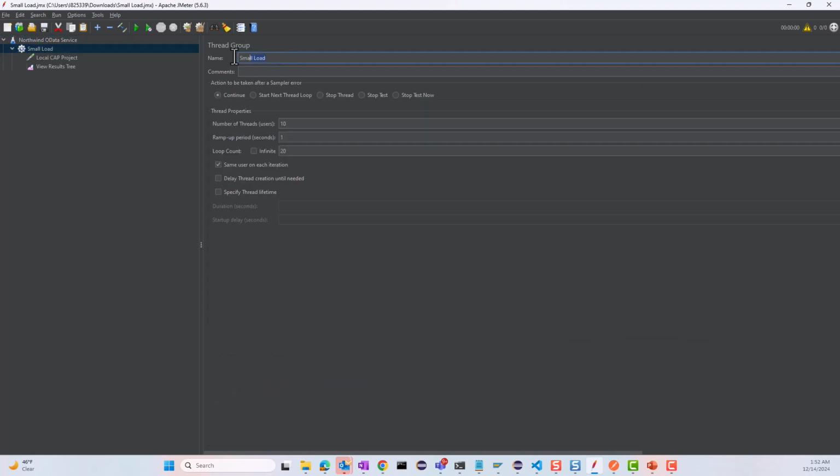Of course, you can rename it, so I have renamed it right here. And you can tell how many users you want. So I want 10 users, and in 1 second, I want it to be ramped up to 10 users. And then once 10 users are hitting the system, I want you to loop 20 times. I want you to run the HTTP request 20 times with a constant load of 10 users. So that's how you specify how many users you want. And then you can also have actions if an error occurs. In my case, I don't care, just continue even if an error occurs.